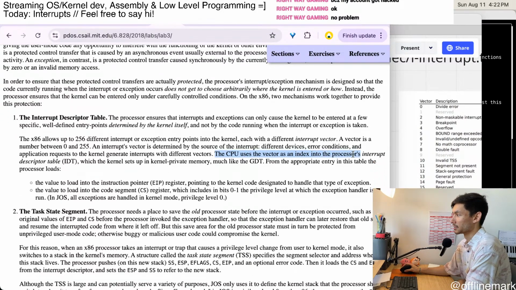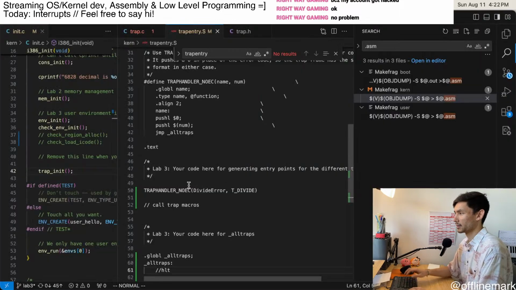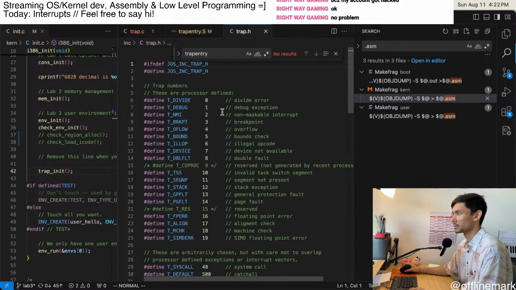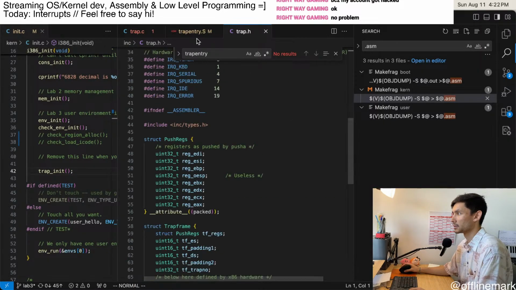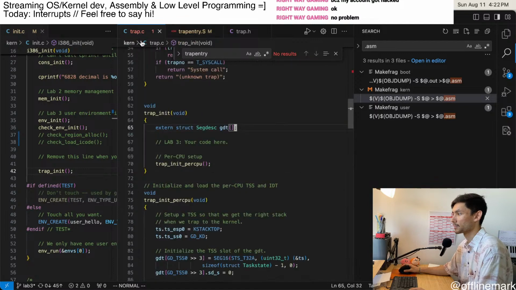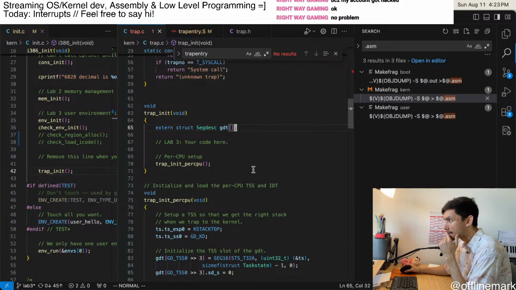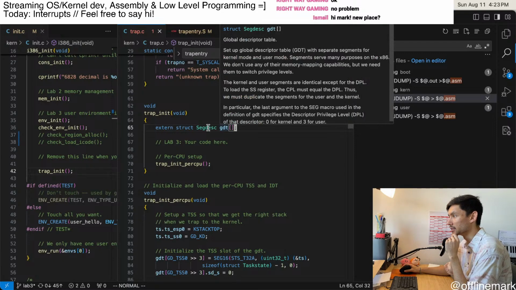Use a vector into the process interrupt descriptor table, which the kernel sets up in memory from the appropriate entry in the table. So do I have like, is there, says GDT.